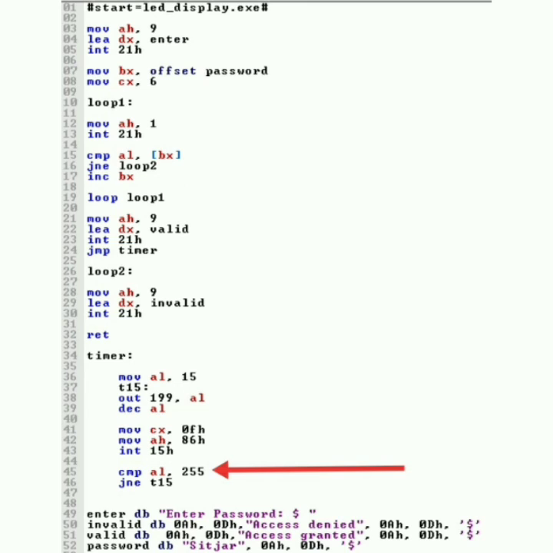After that, in line 45, compare AL,255. It is the exit condition, to compare if 255 is equal to AL. And lastly, in line 46, JNE T15 means jump if not equal: if the condition is false, jump to T15.